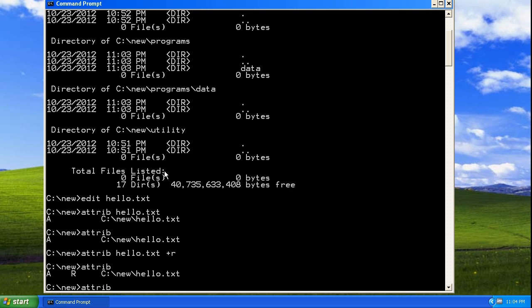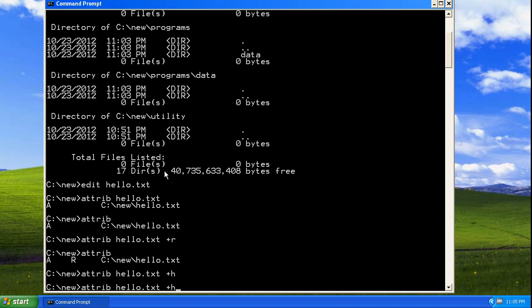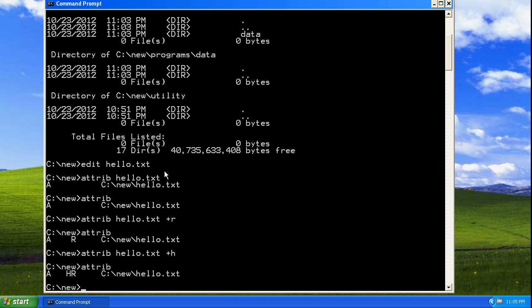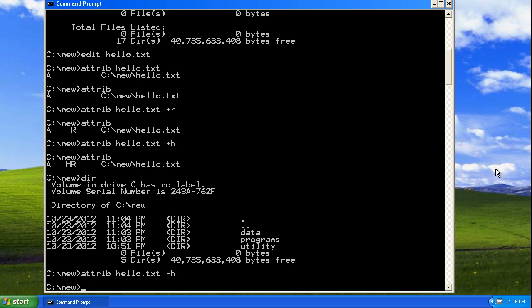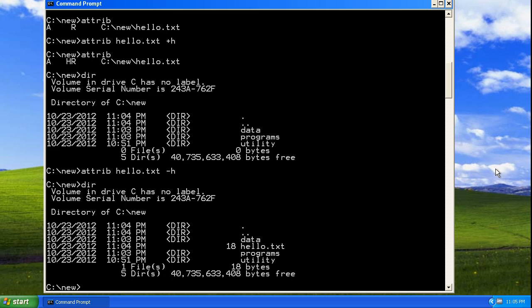Then if we made it plus H, and if we do attrib, you can see that it has the H. And if we do a directory listing, now you don't see the file. Why is that? It's because we marked it to be hidden. So that's why. So to undo it, we have to change that to a minus H. And there you go. Now you can see the file. Good beans.